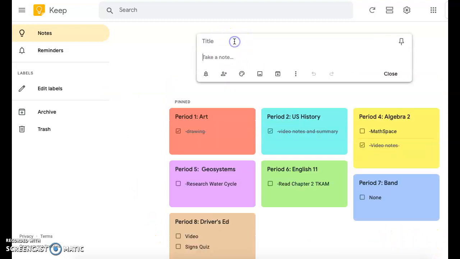You're going to click in this area here. You're going to have your students put a label on it. I'm setting my students up by period. You might do A days and B days, or however your school structures their school day.